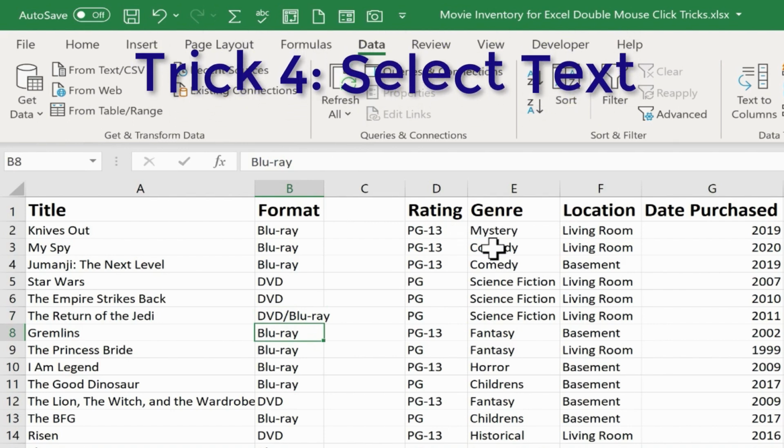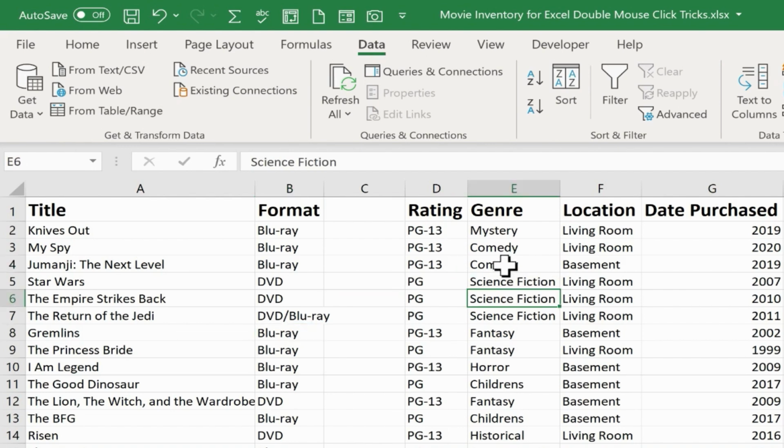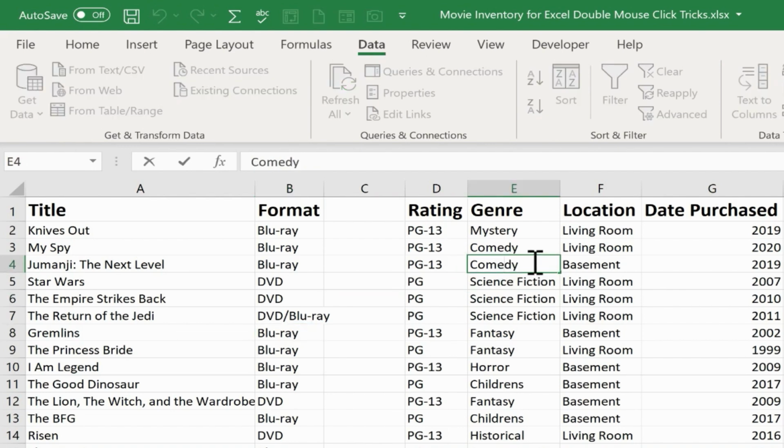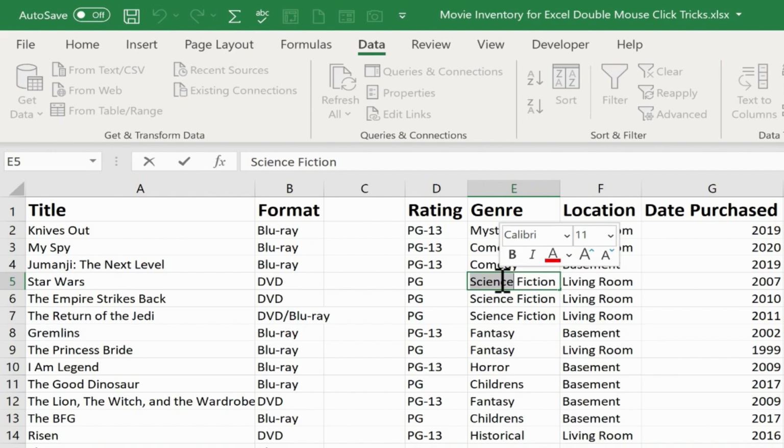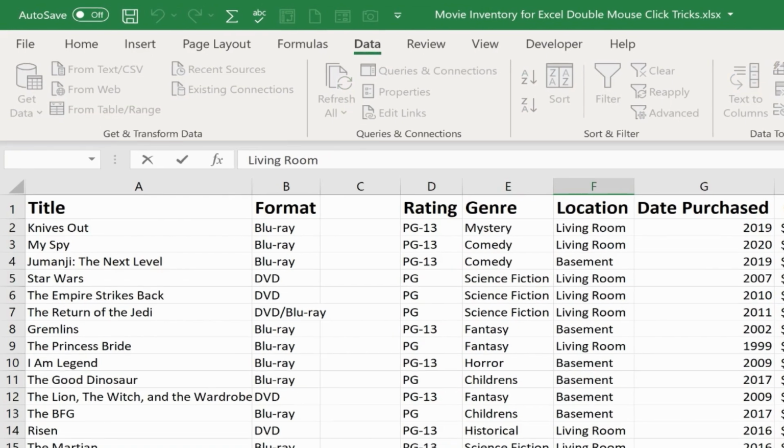Trick number 4. You can double click the text inside a cell to select the word. So let's say I've double clicked to get inside this cell. At this point, if I double click on the word comedy, it selects the entire word. That could be helpful if I want to cut that word or copy it or delete out that word. Now, what if there's more than one word in an Excel cell? I've double clicked to get inside this cell. If I double click on the word science, it highlights just science. What if I triple click? If I triple click, it highlights all of the words in that cell.